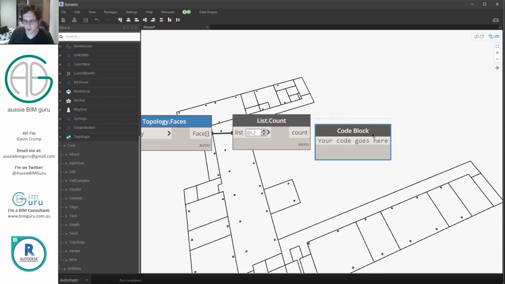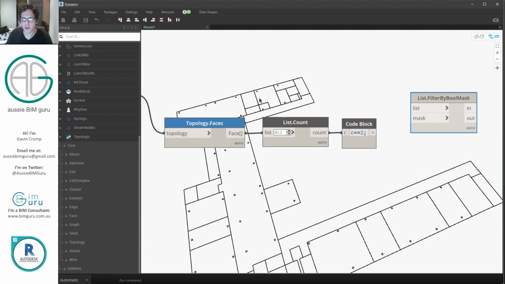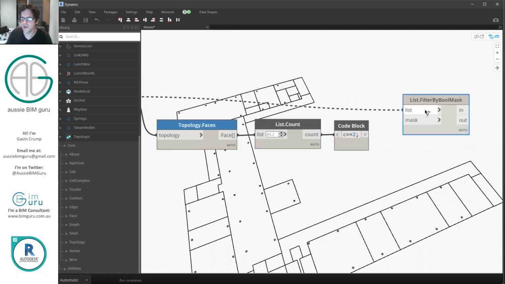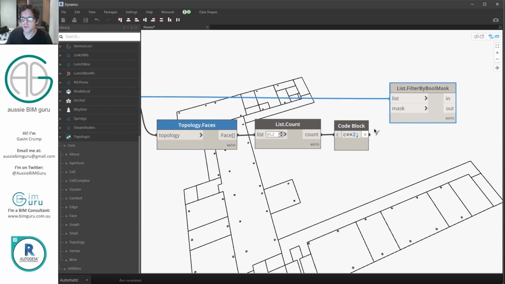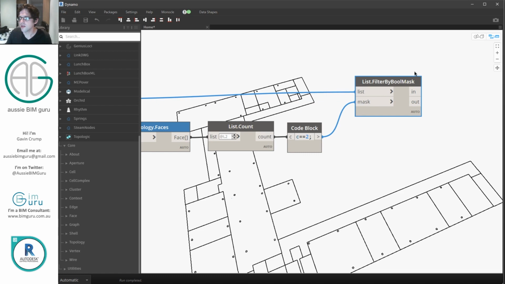Now we're just going to say which of these are equal to 2, using a little code block formula. Again, we can apply this using a filter by Boolean mask. So we can take our topology edges and filter them. Our inlist is going to be any edges with more than one face adjacent to them, and the opposite will be any edges with just one, or less than two, essentially. So we can find our naked edges and our non-manifold edges in this case.